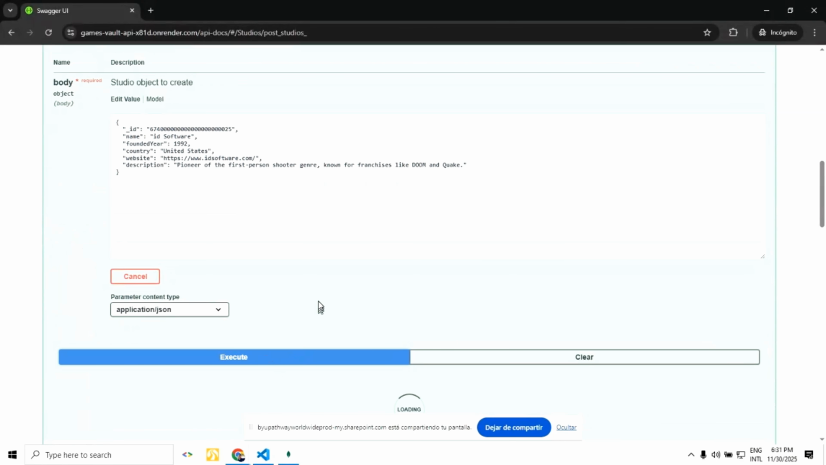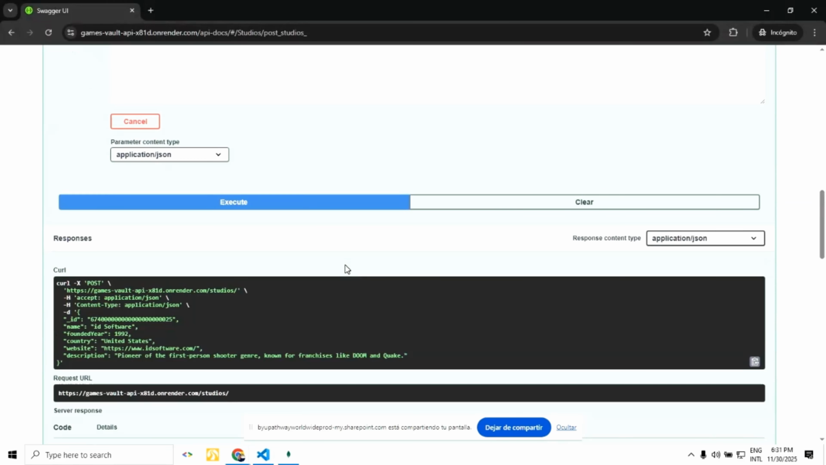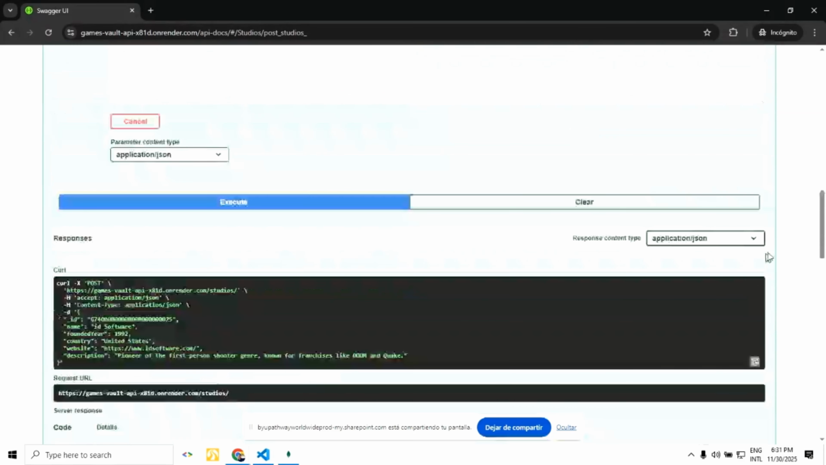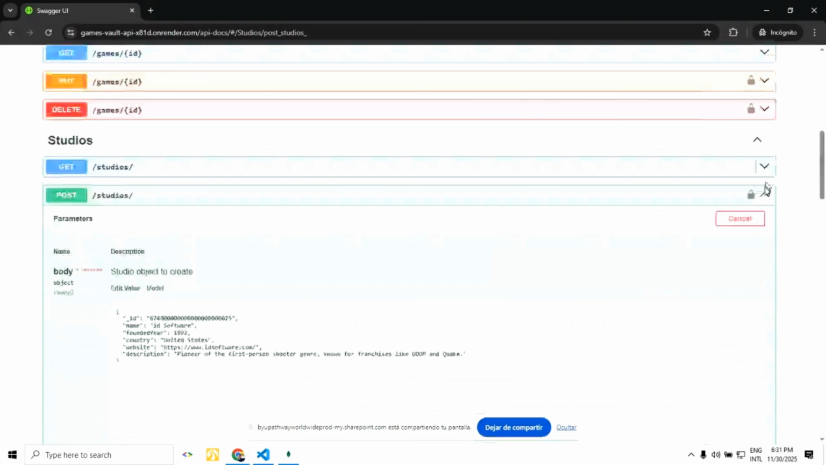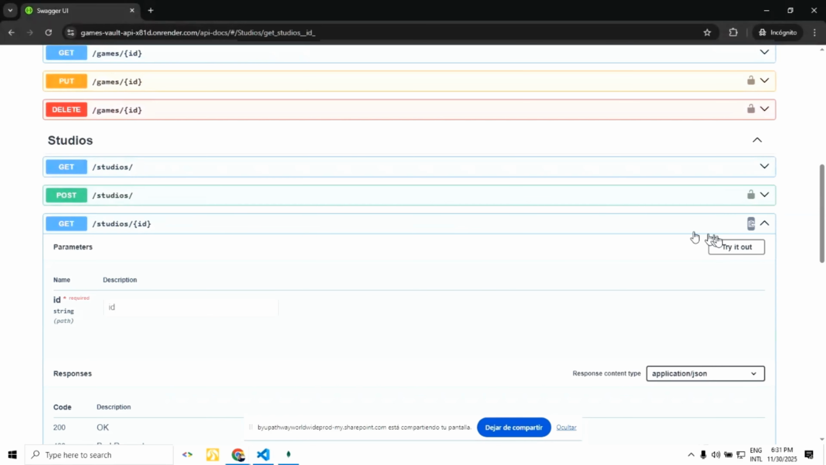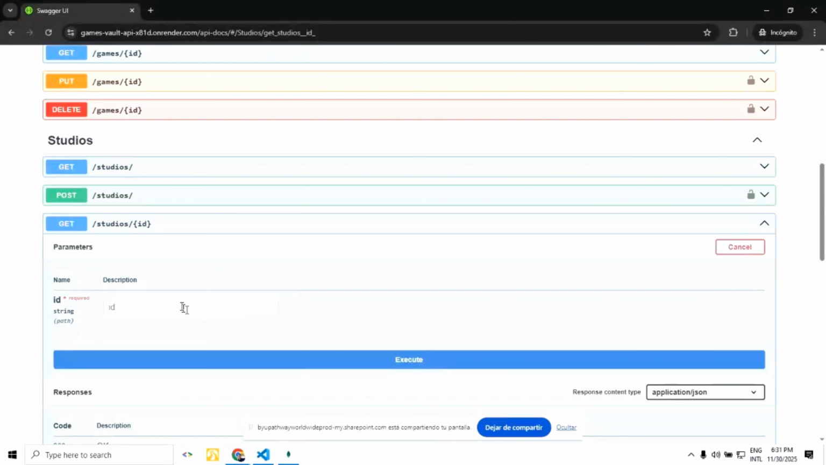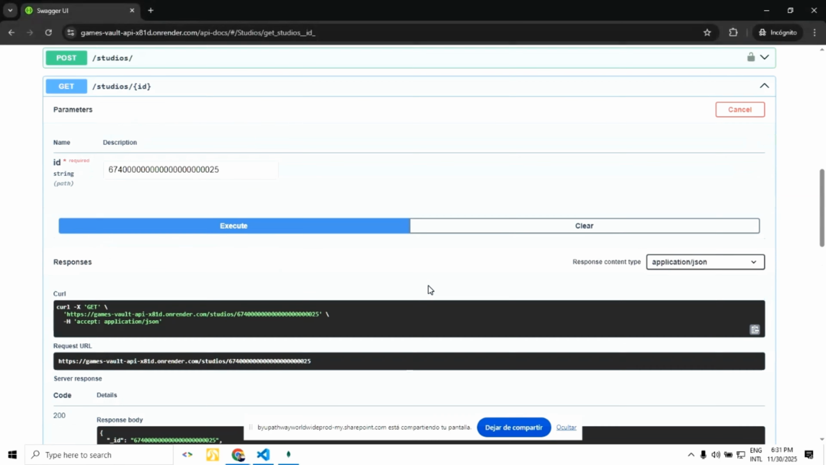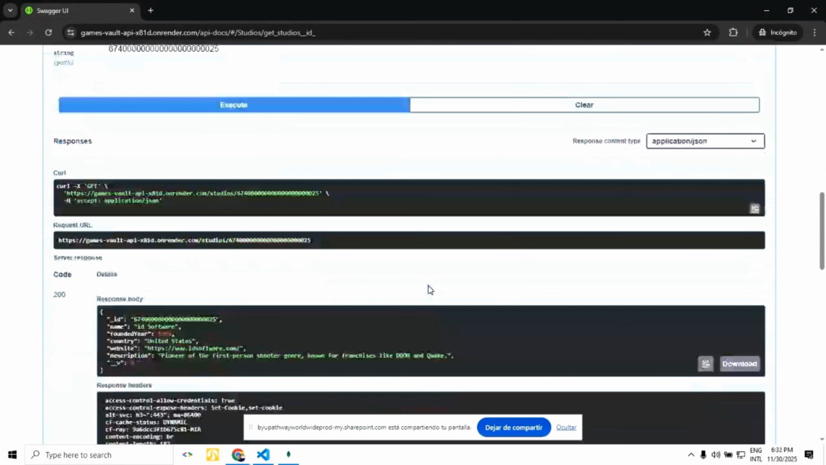This is id Software, another game studio. I want to copy this id studio ID to demonstrate how to get one studio by ID. Try it out with the ID of the studio. The API responds with the studio information.